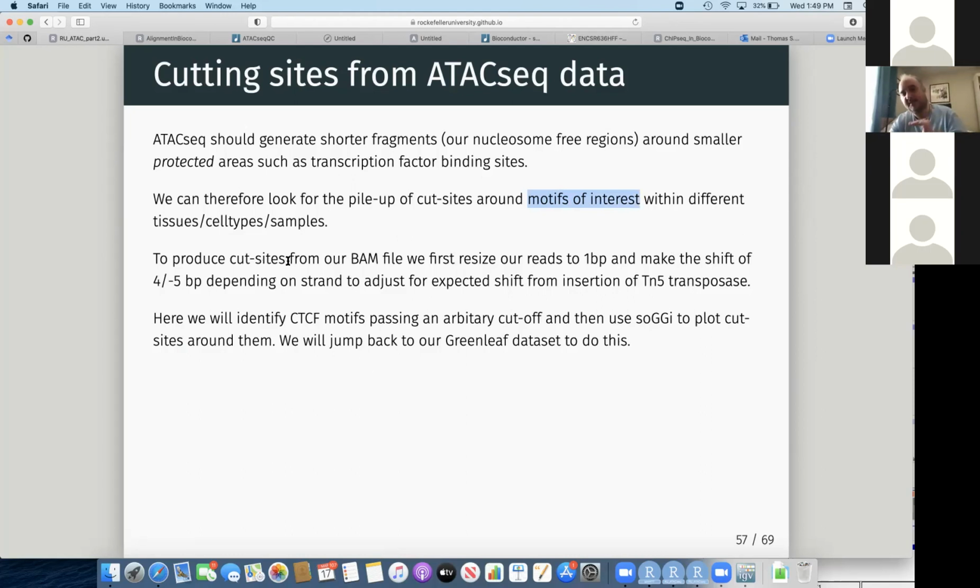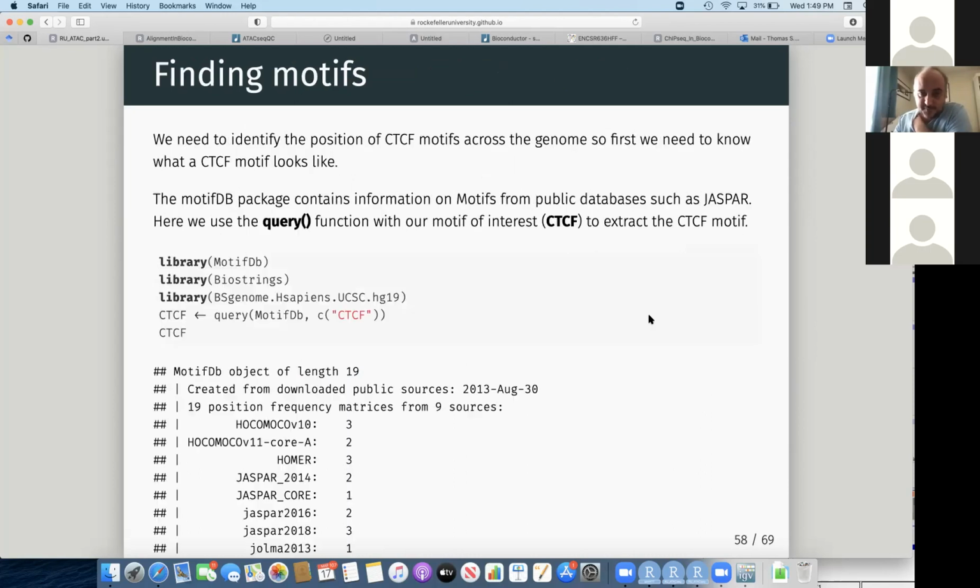So to get these cut sites from our bound file, we need to make some changes to the actual read. We're going to make our reads one base pair. We're going to shift them either +4 or -5, depending on the strand, in order to adjust for the distance between the actual Tn5 transposase cut site and what we actually sequence. Okay, we're going to use some Greenleaf data, because Greenleaf data was very, very deep. We're going to find our CTCF motifs, and use SOGGI, which we saw at the beginning, to actually plot these cut sites now.